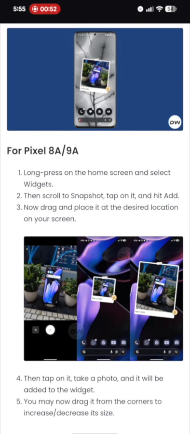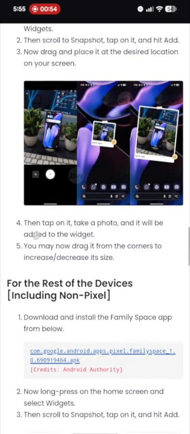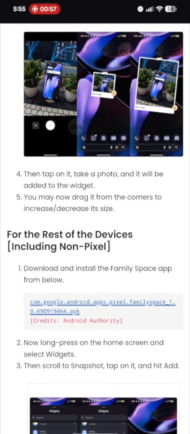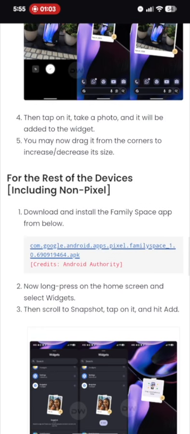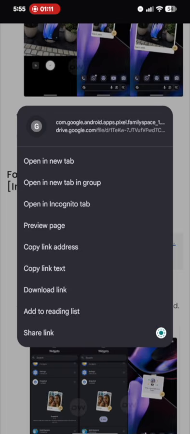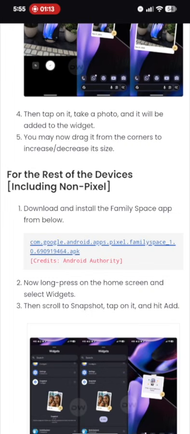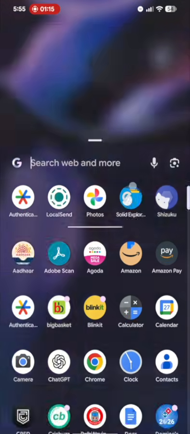So scroll down to my article. This is for the 8a and 9a only. On both of these phones, they come pre-installed. For all the other phones, even the non-Pixels, it will run across the OnePlus, the Nothings, the Samsung, Xiaomi, Poco, all the phones. For my video, I'll show you first on a Pixel 9 Pro XL, a Nothing phone, and let's say a OnePlus phone. So with that in mind, first off, get the APK file from here, all thanks to Android Authority.